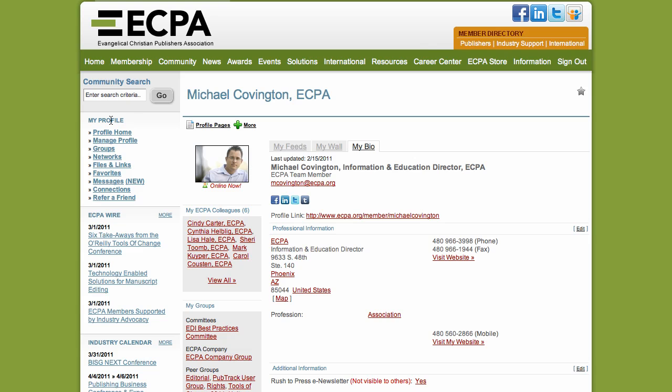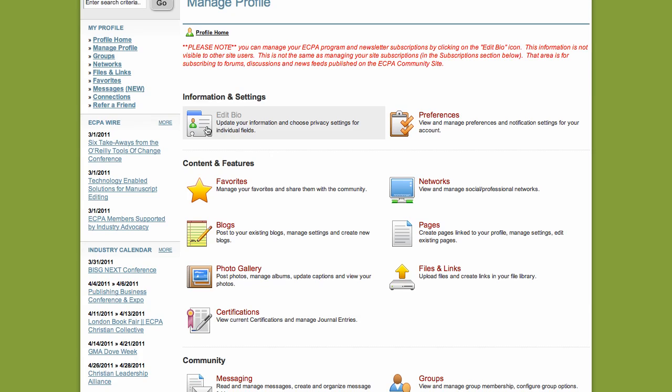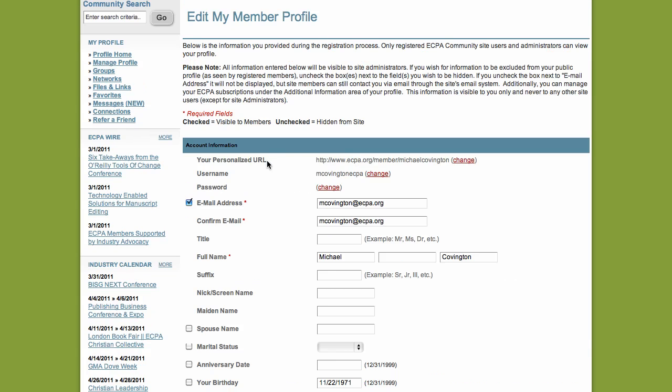Under the My Profile area, click the link Manage Profile. Once in the Manage Profile screen, click the Edit Bio link. The first thing you'll notice is that there is space for you to create a personalized URL. This makes it easy for you to give others a link that directs them right to your ECPA profile without having to search for you in the database. You can change this by clicking the Change link here.